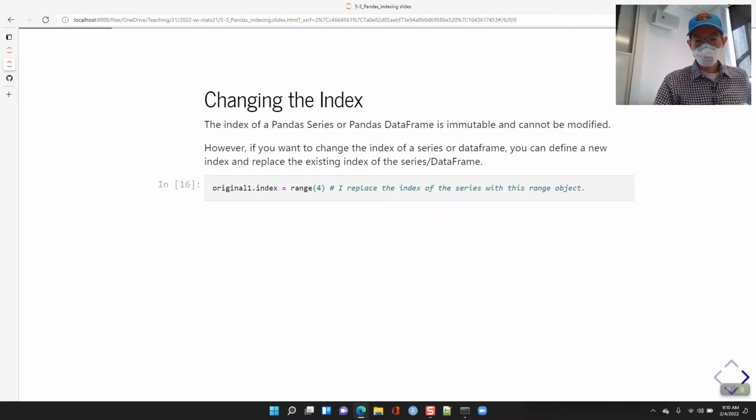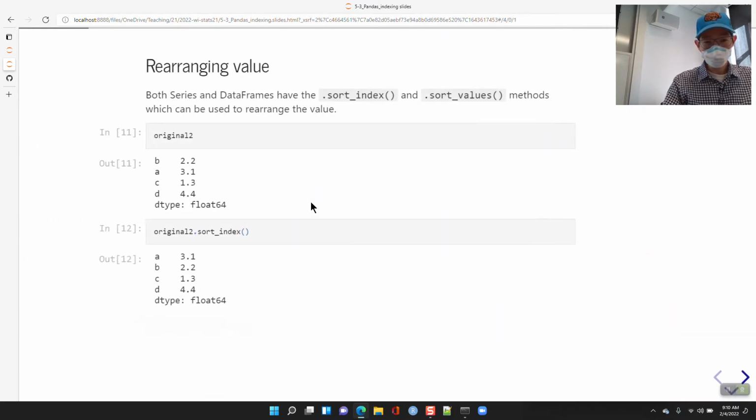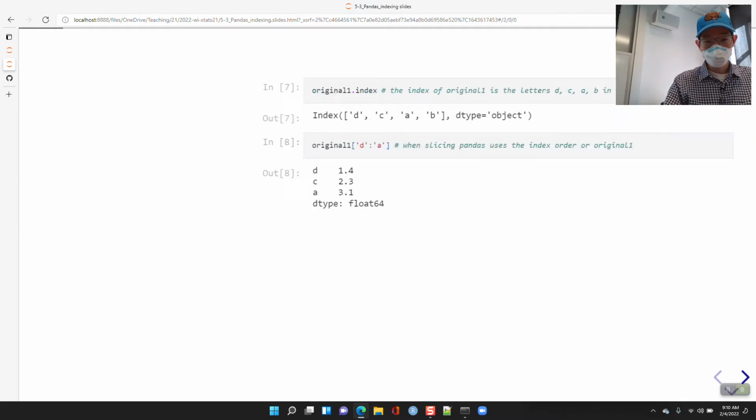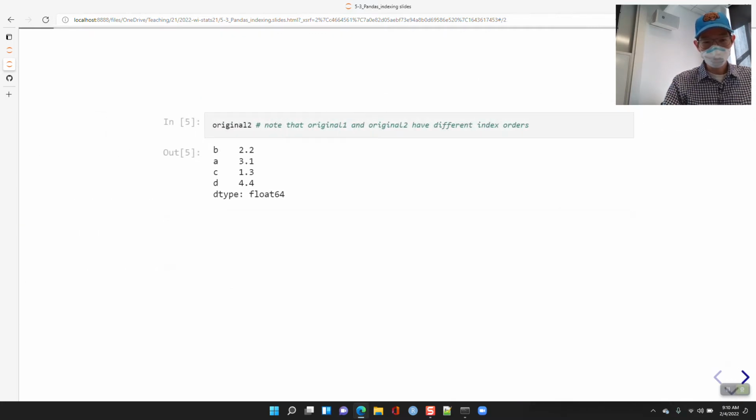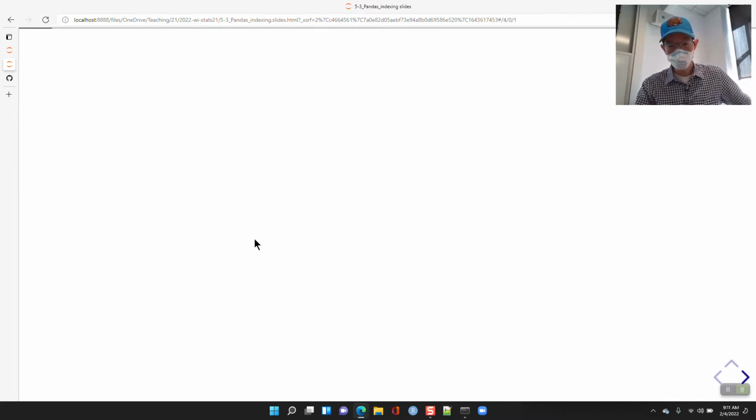So I can take that index and remember the original index for original 1. Where did it go? Way back here. Okay, original 1. The index is DCAB, and my values are 1.4, 2.3, 3.1, and 4.2.